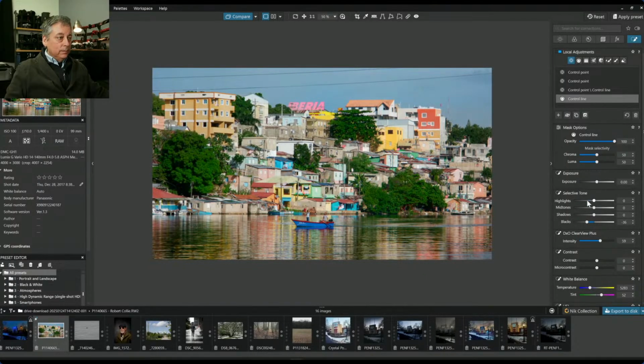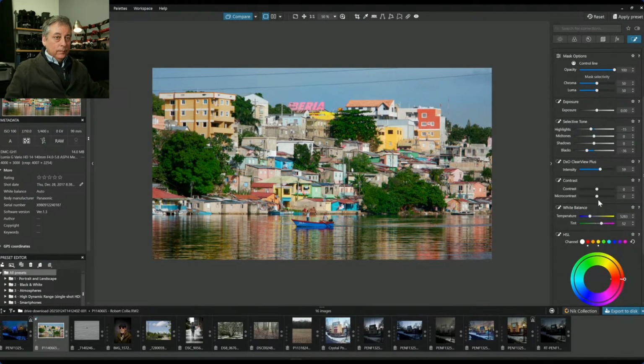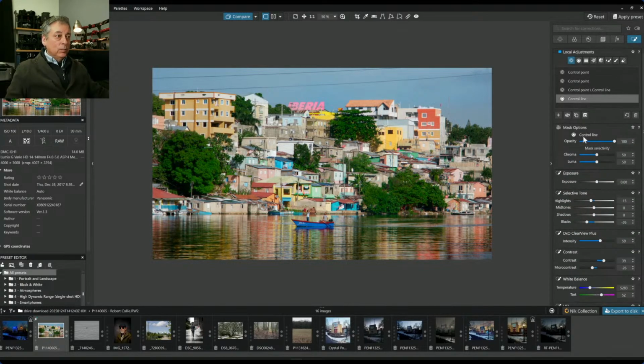Well, and the micro contrast, that's too shiny. I might back off the micro contrast a little bit just to smooth out a little bit of the crispiness there. Okay, I'm going to try one more thing.